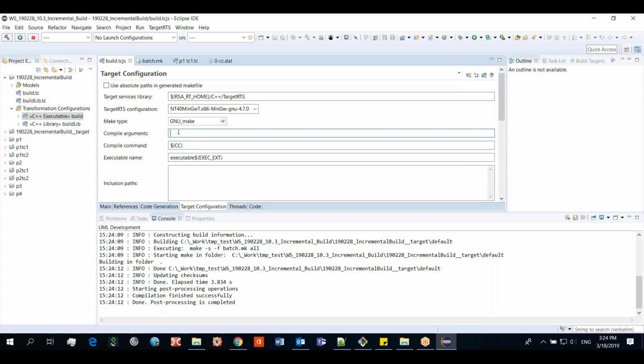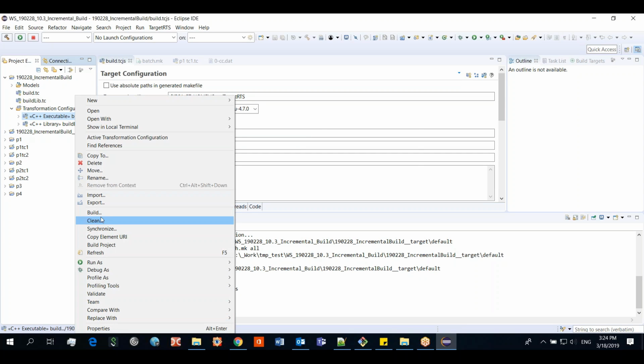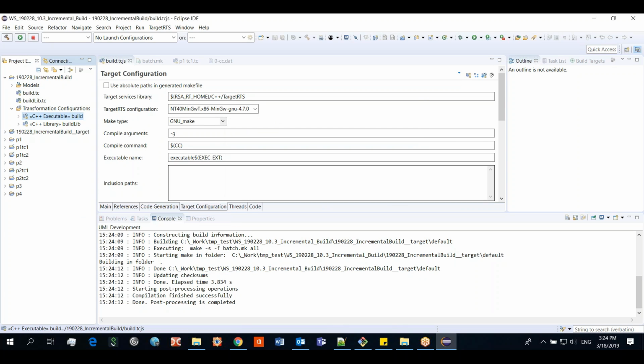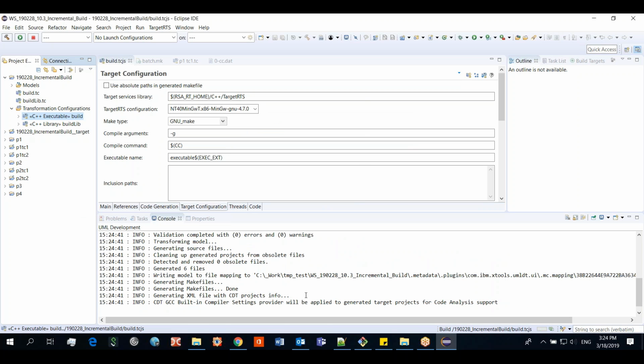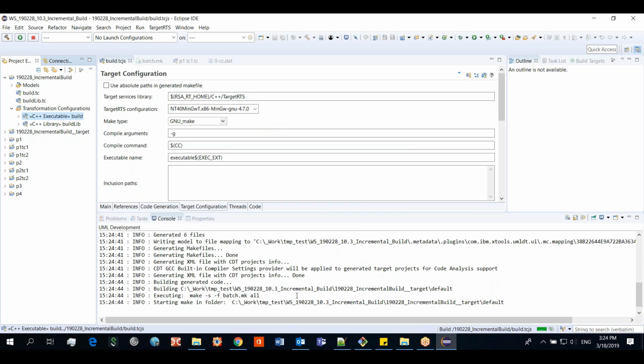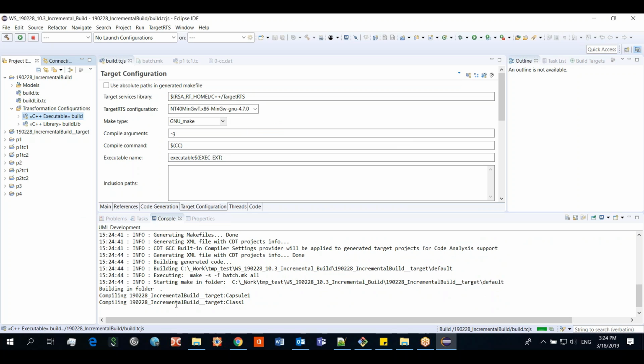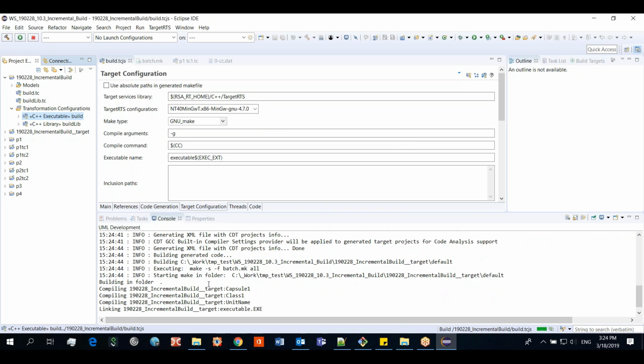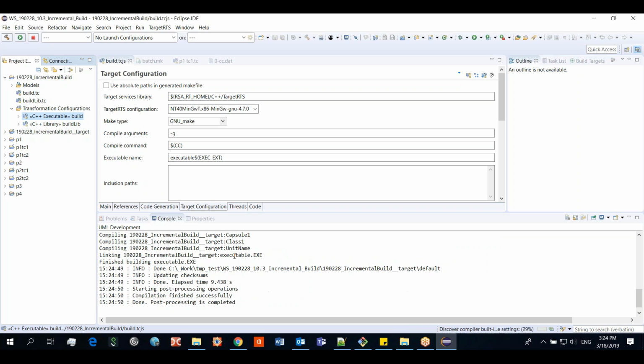But now, if you update only make settings, for example, you add some additional option to the compile arguments, then the compilation will be run once again. So I'm running build. And you see that compilation was triggered once again, and as well the linking of the executable was triggered once again.